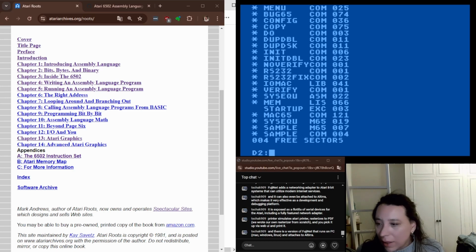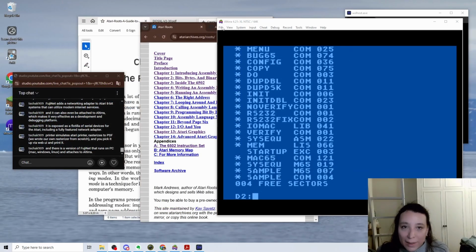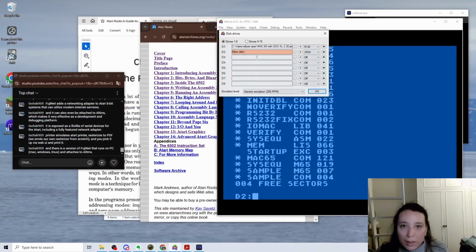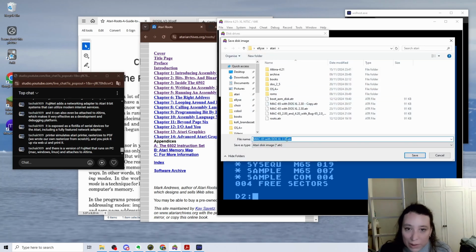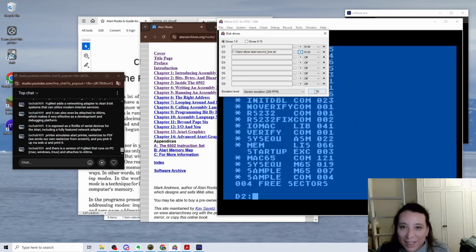And now we can name that something. Here, we'll kick out disk 1, and we'll save this disk. And we'll call this disk second time, because this is our second time trying this, but this time it's going to go smooth, right? So that's good. It's saved.